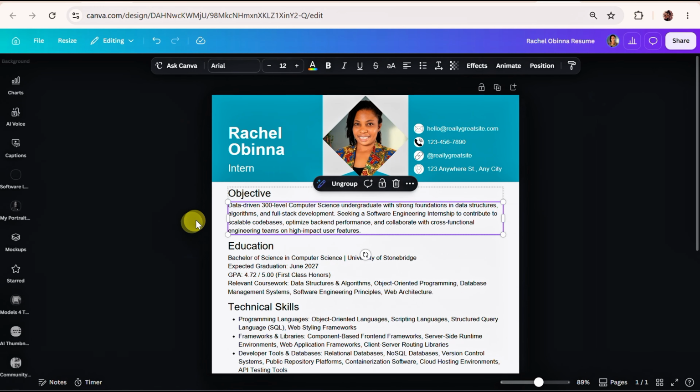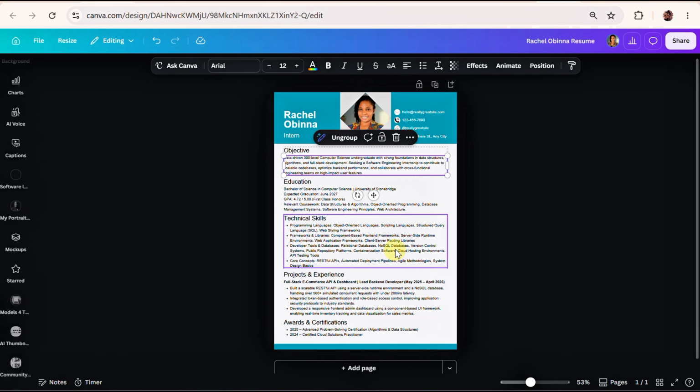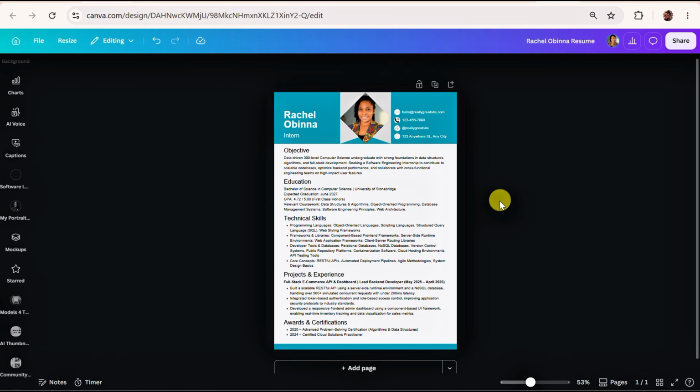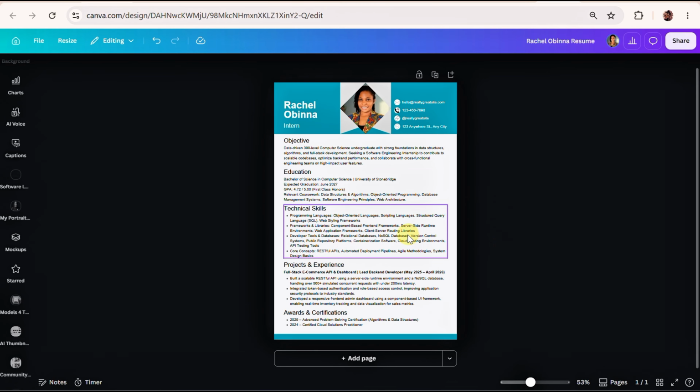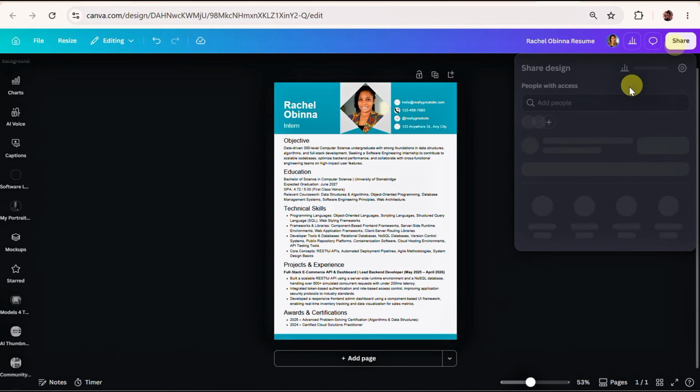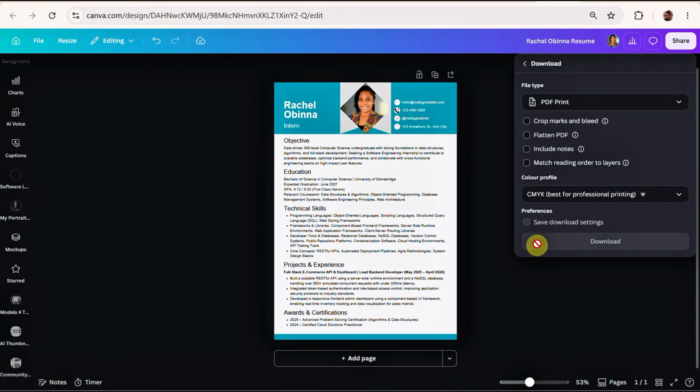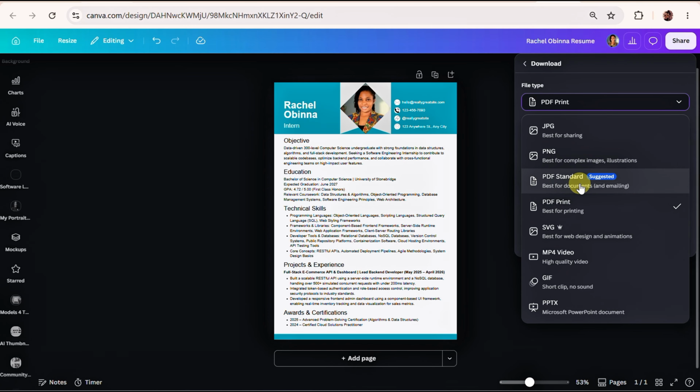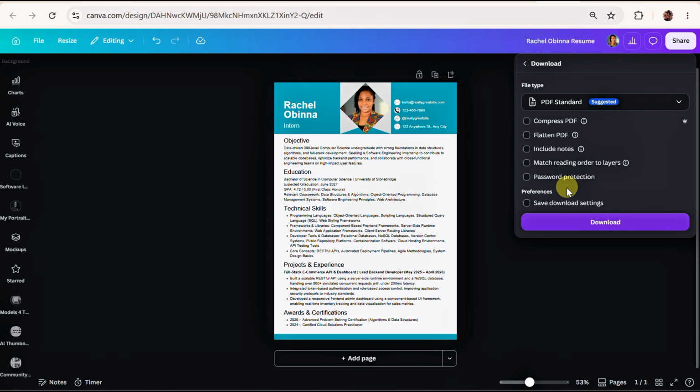Once you are okay customizing your design and you've input the text and read through everything and see that everything is correct, you are happy that what you represent in the text speaks of you, you want to come over to share here, click on download, and you're going to download as a PDF standard if you're emailing it. If you're printing, you're going to download as a PDF print, but people pretty much email resumes. So I'm going to select PDF standard and you hit download.